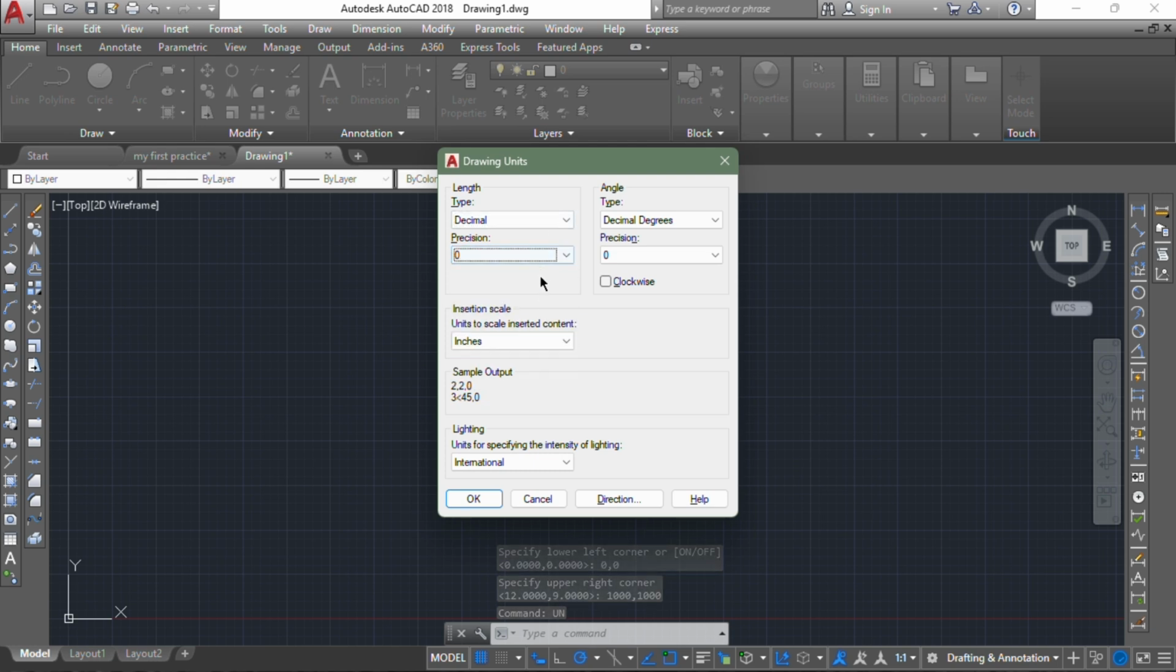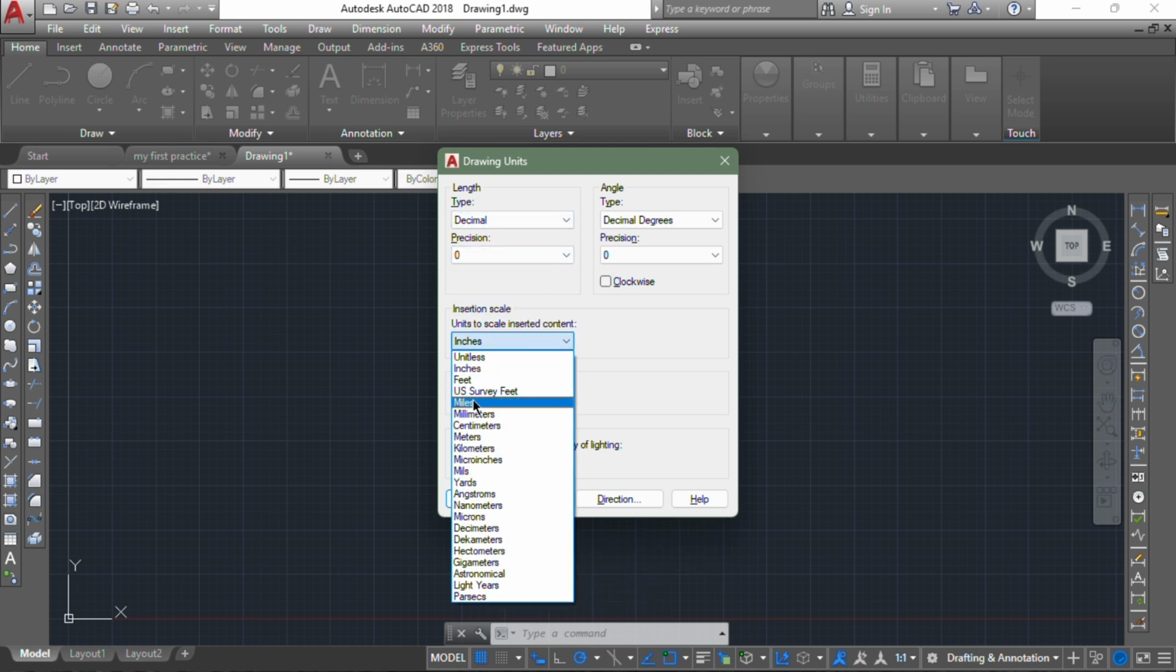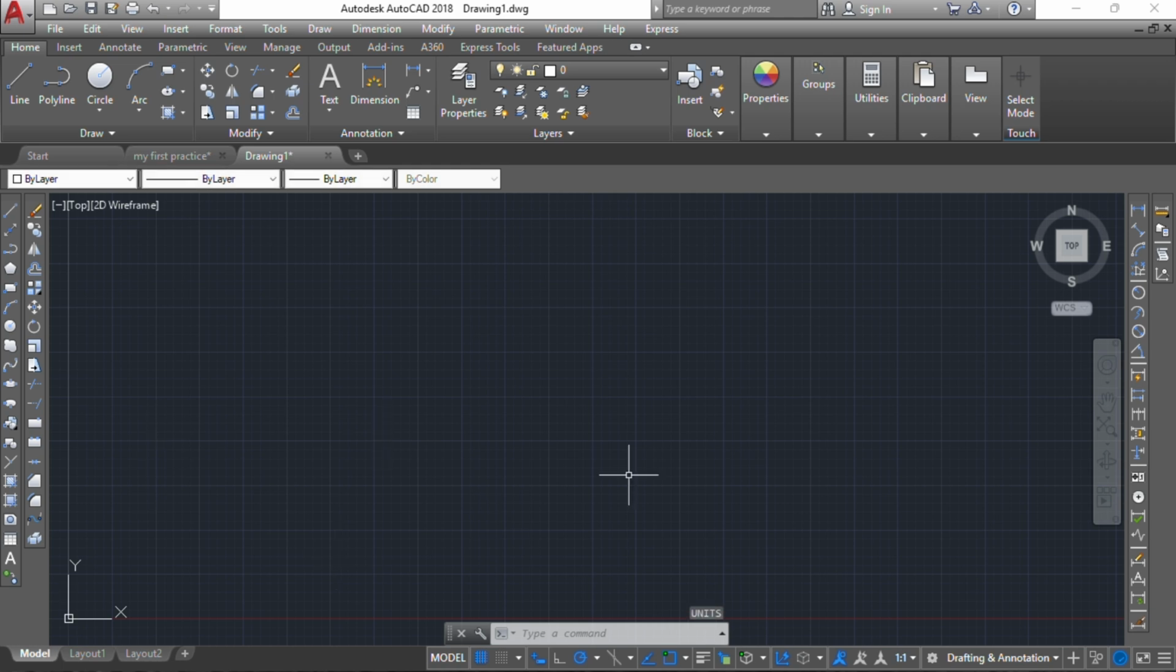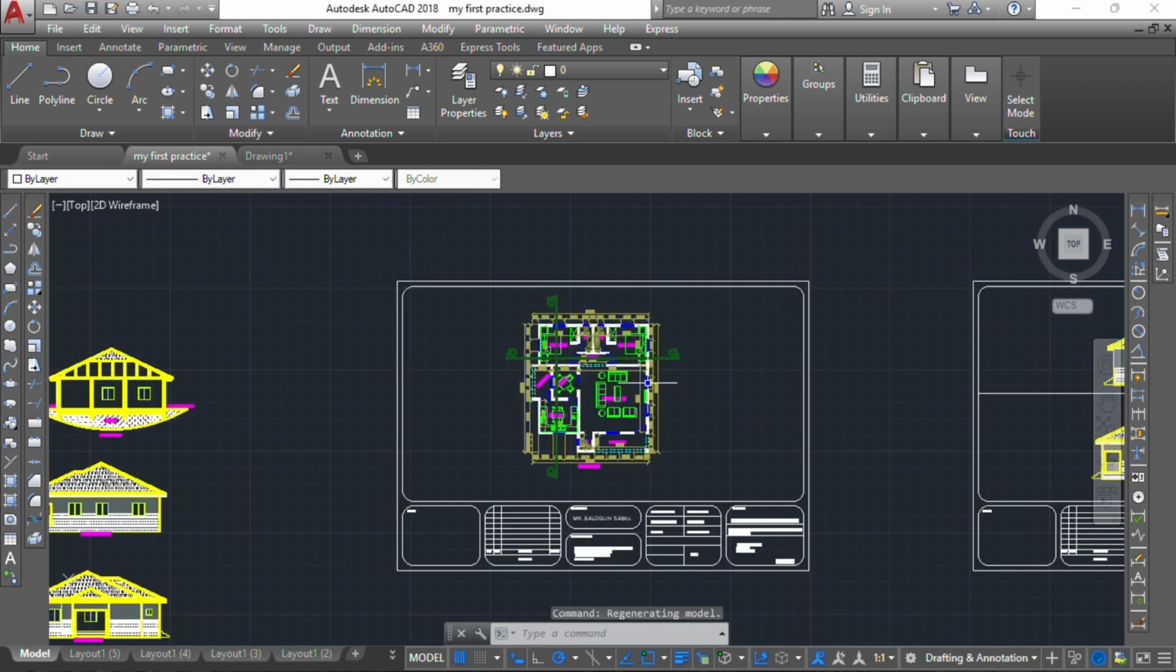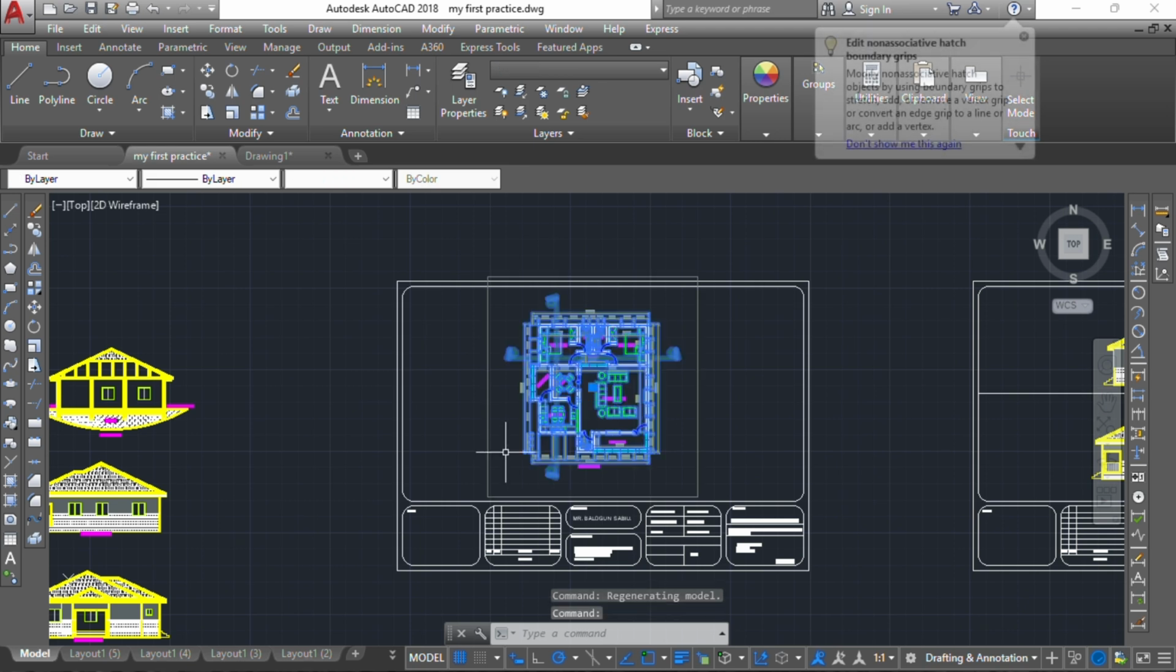Okay, now let's set our units. Let's change this and then this to millimeters, since our 2D is also in millimeters. Okay, and then we are good to go. So now the next thing for us to do is we need to copy in our plan, since we've done the plan before, right?